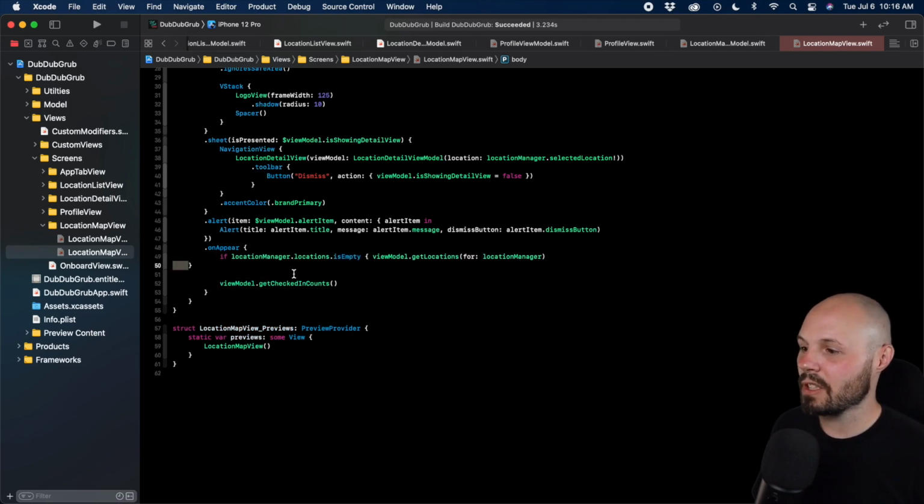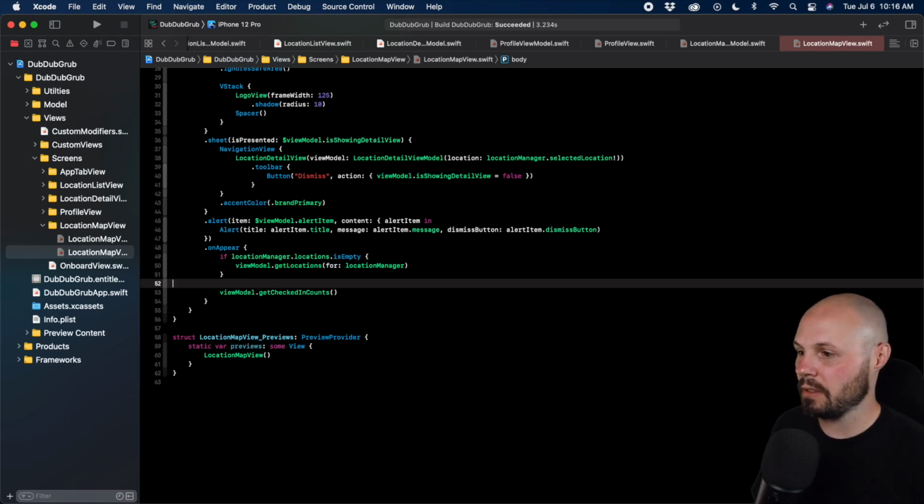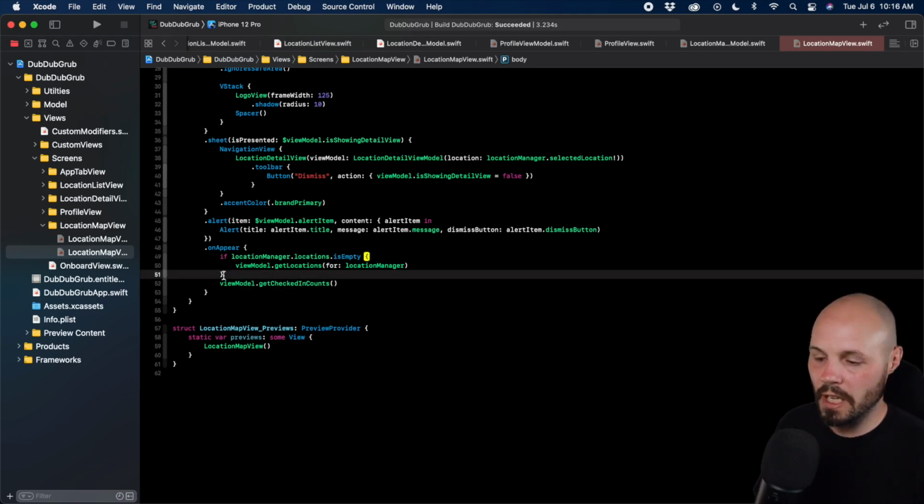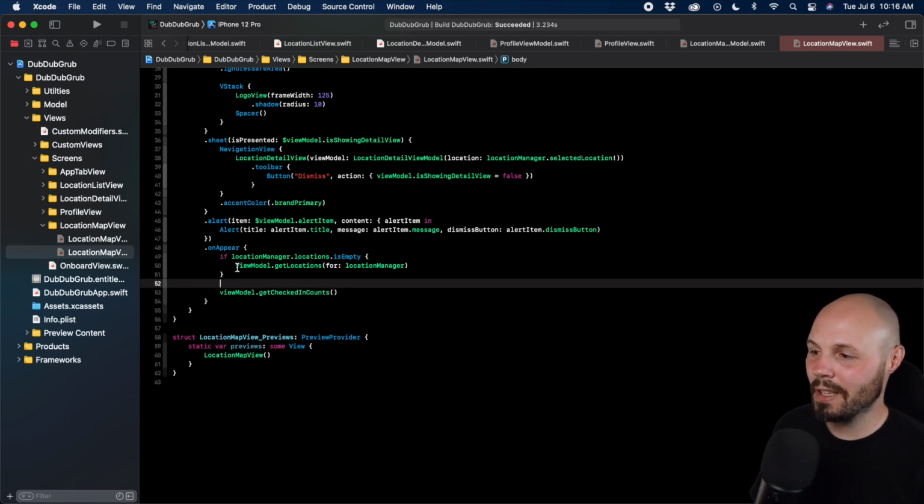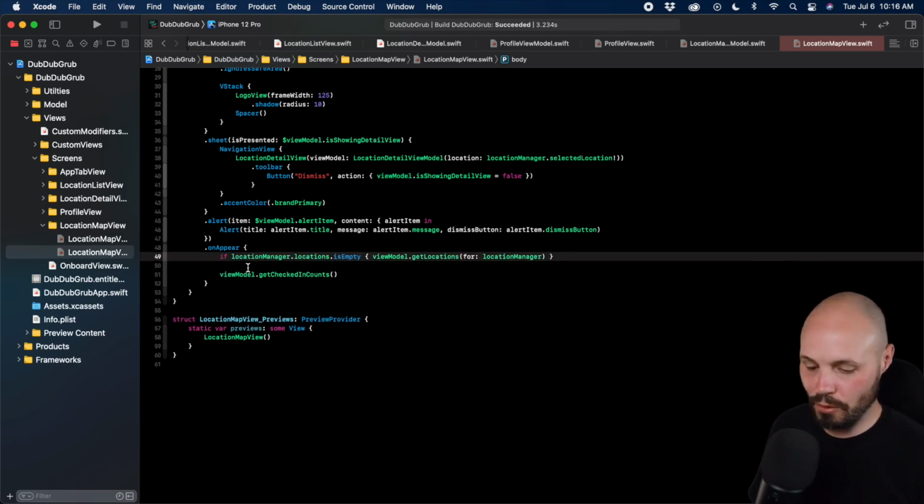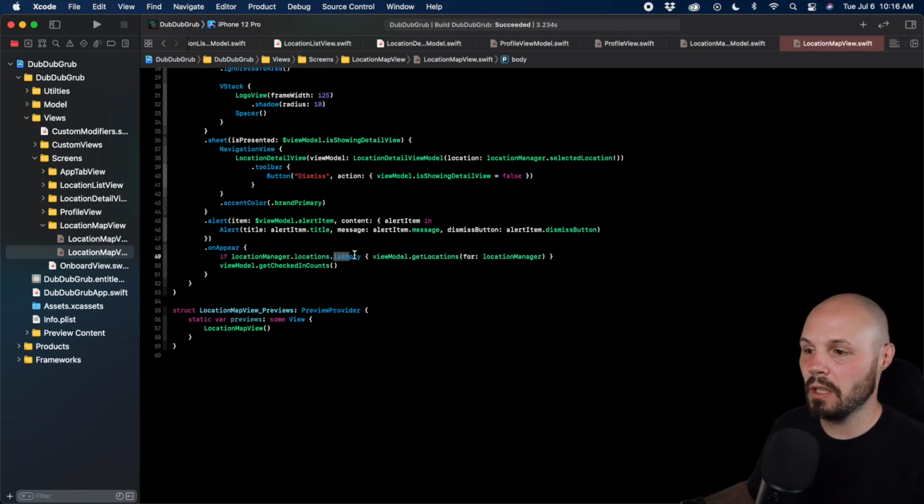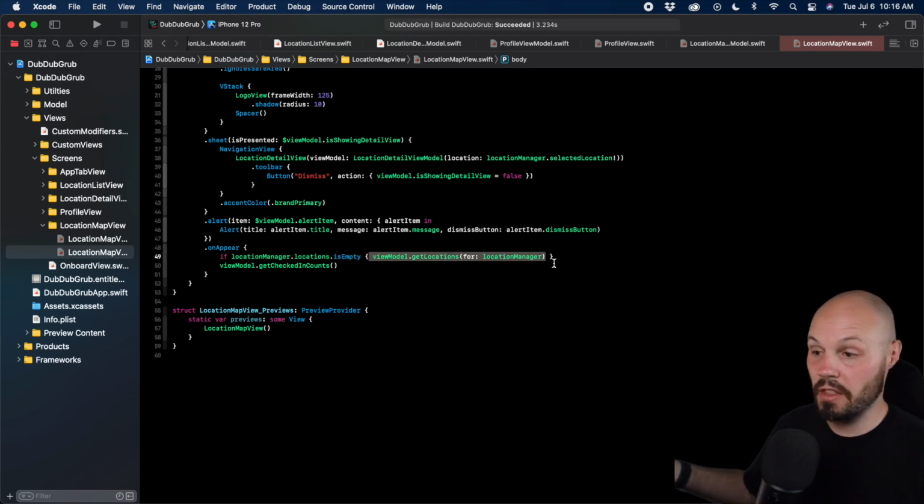So anytime I have stuff on a two-liner with an ending curly brace like this, I don't like to have it crunched up like that, right? If there's an ending curly brace, I like a space. So by making this a one-liner, at least to me, that allows me to crunch these up a little bit and still, in my opinion, read well, right? If location manager.locations is empty, view model get locations for location manager. I think that's pretty straightforward.